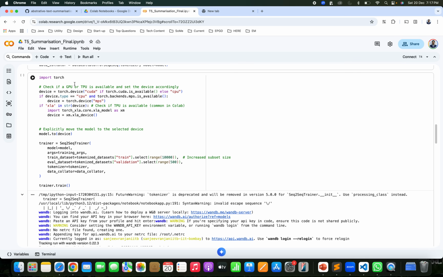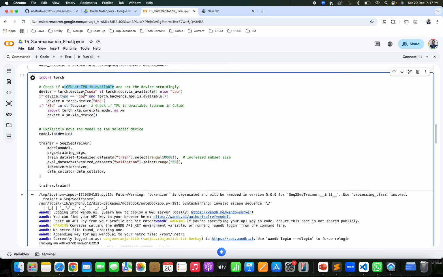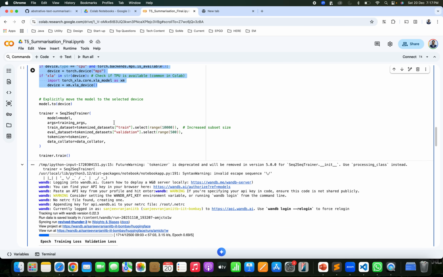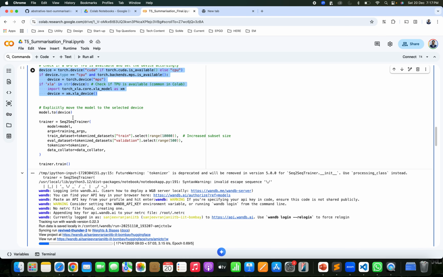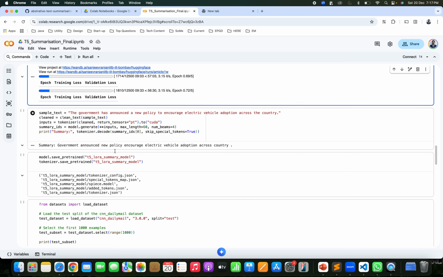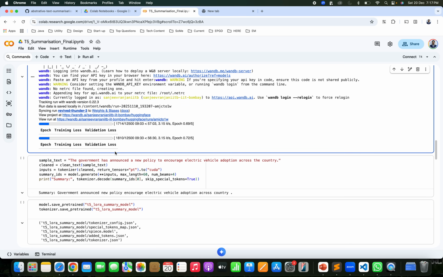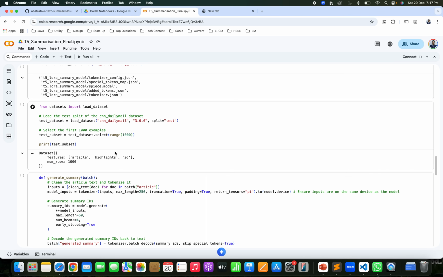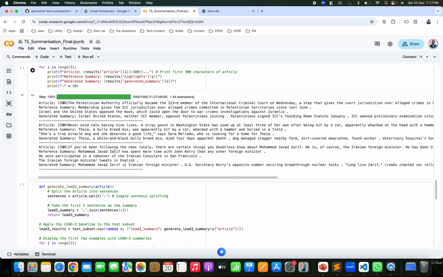You have to attach a TPU or a GPU. This is the check that you generally apply to see whether you are using your TPU or GPUs as part of your training. Once you define the sequence-to-sequence trainer, you will train it over your different epochs. Once that training completes, you can just start inferencing and see how the model summary looks.